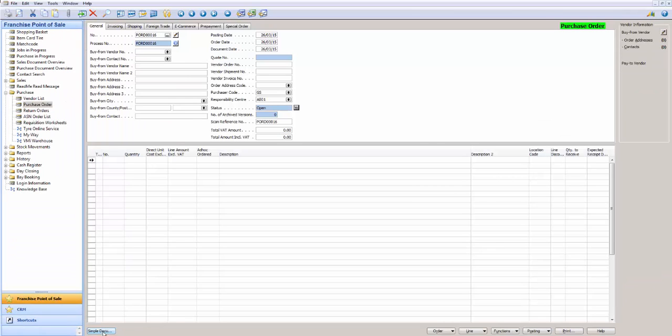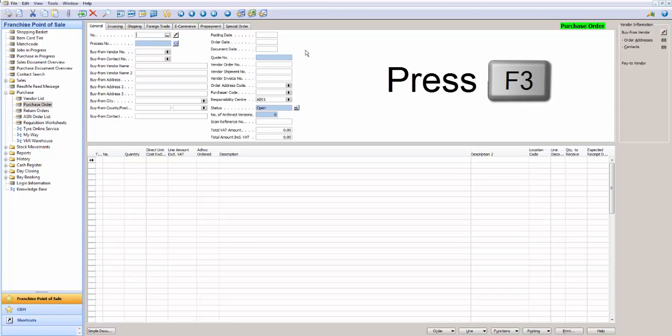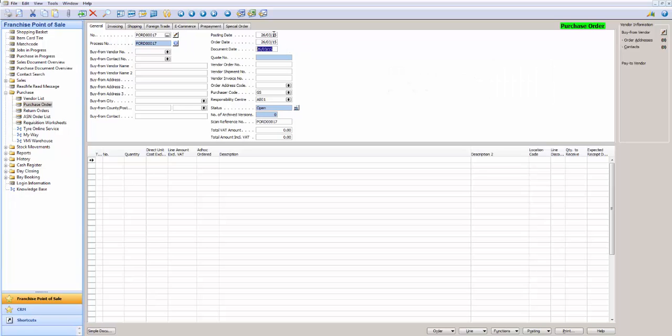If you wish to refresh the purchase order as there's already information in it, click in the white space around the header and press F3. This will give you a blank purchase order. Now click in the white space to fill in the purchase order number and the dates.